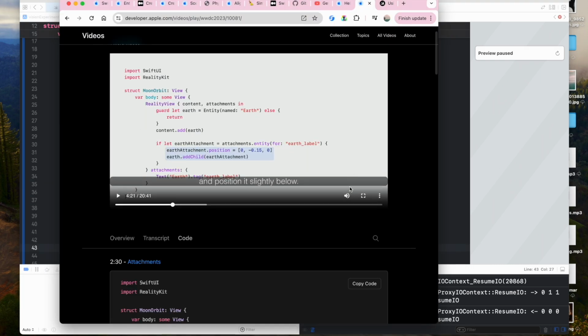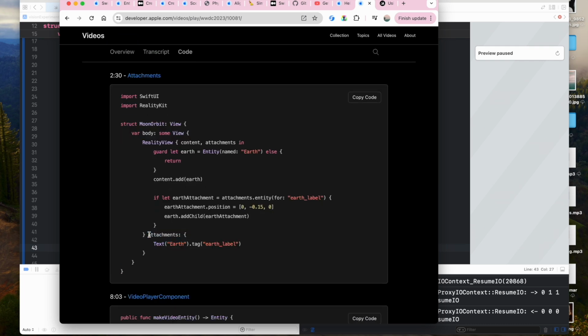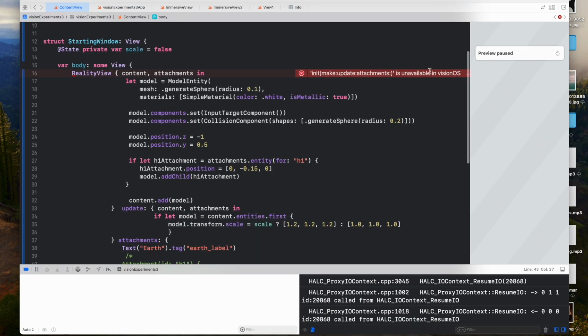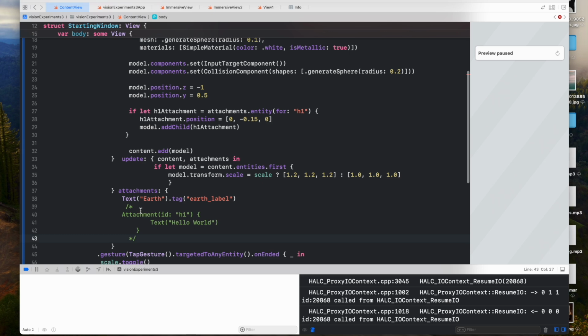In this video, Apple listed a way to create attachments, but it's now outdated. You no longer create attachments with this method: attachments and then the attachment with the tag. You'll get an error: make update attachments is unavailable in visionOS. So there's a new way.